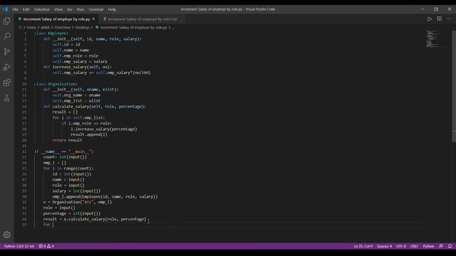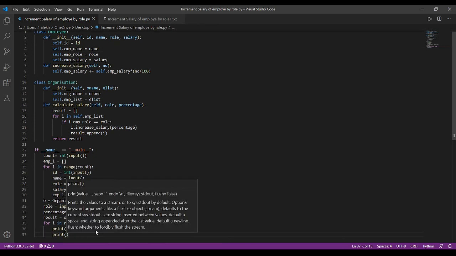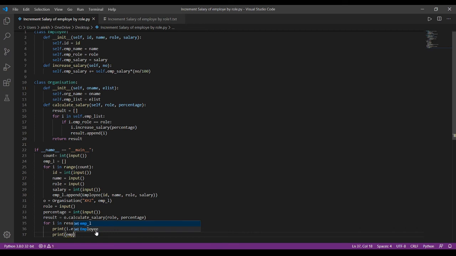Next for i in result, print of i.employee_name, employee name, and employee_salary.